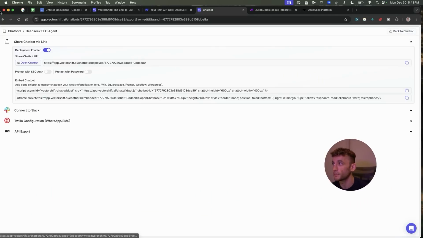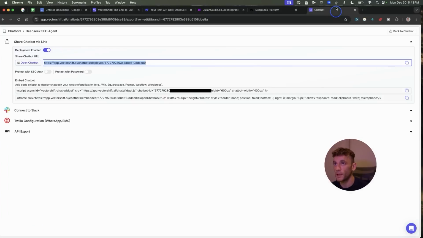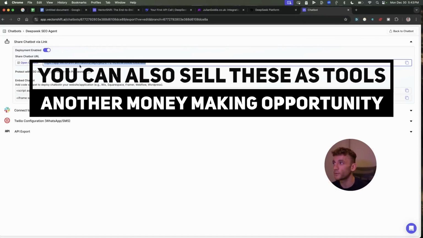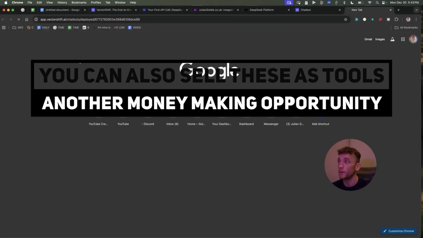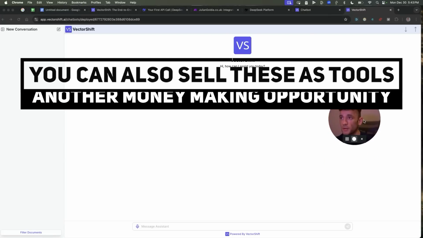Now, once you've done that, let's hit export. And now we can open up the chatbot. You can also protect these with passwords. So you could even sell these as tools and then just give out the password to people who buy it, which is another money making opportunity.